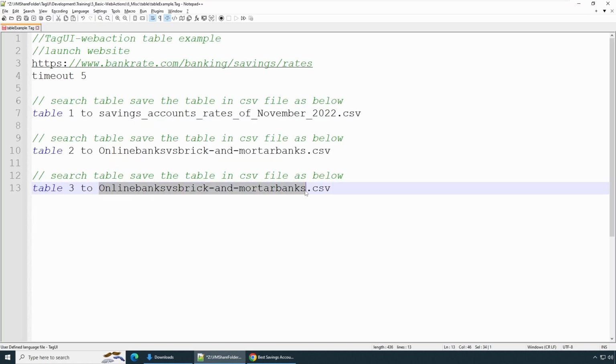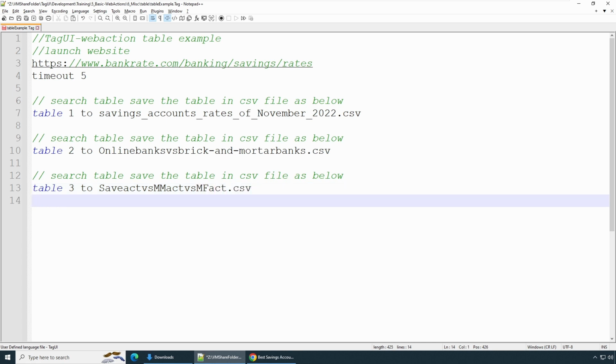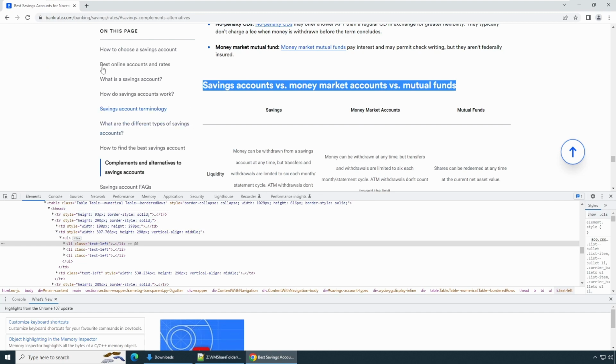So let's copy and paste it here, and remove all the spaces. It's too big of a file name. It's advised that you don't give big file names. So I'm going to just squeeze this one. Say SV ACT versus MF ACT. Right. So this is the file I'm going to save, and let's just save it, and see, we have this page.